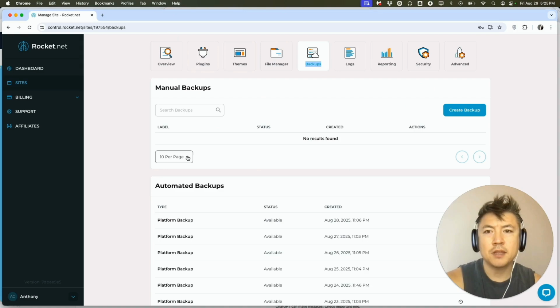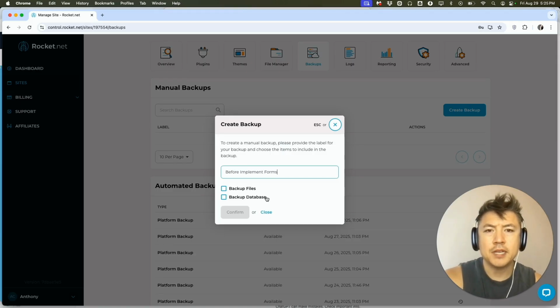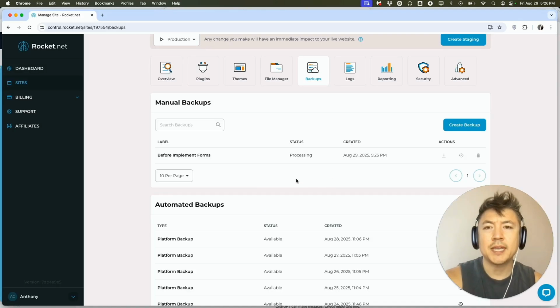Okay, once you do that, you're going to see all the backups you might have already created. You can see I haven't created any for this website. And to create a backup, click on this blue Create Backup button. Okay, now you can go ahead and label the backup. So, before implement forms. Okay, now you can choose to back up the files and the database, and then click on confirm. Okay, quick second later, the page refreshes.